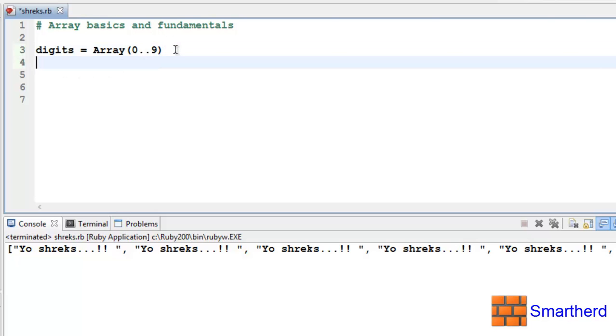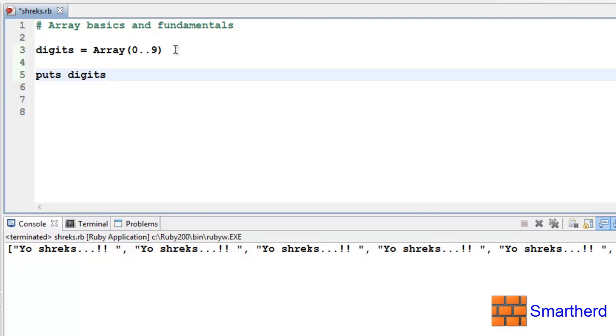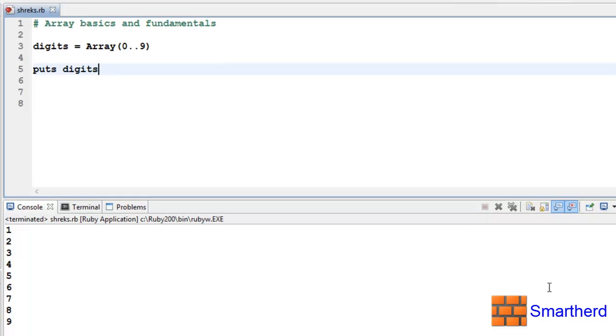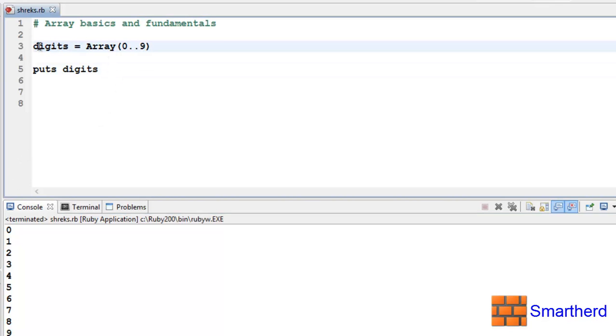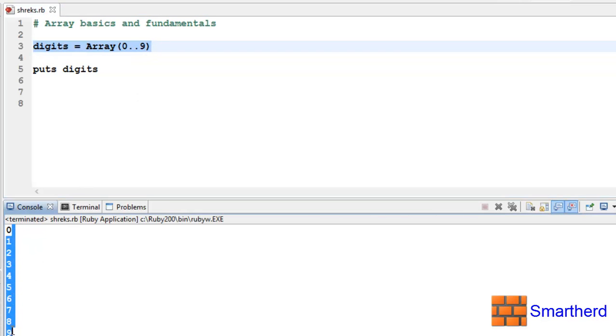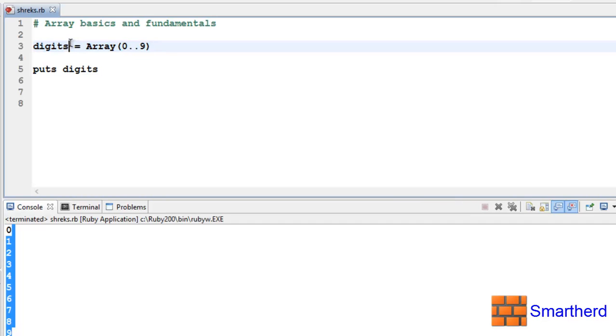Now, let's print it also. Digits. Let's save it and execute it. Here we go. We have assigned 0, 1, 2, 3, 4, 5, 6, 7, 8, 9 inside our digits array. This one line statement is sufficient to assign all these values to this digits array.